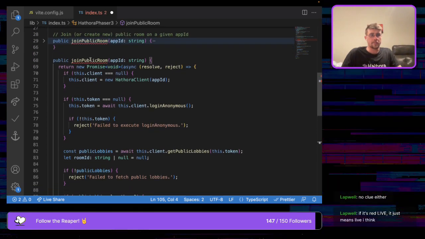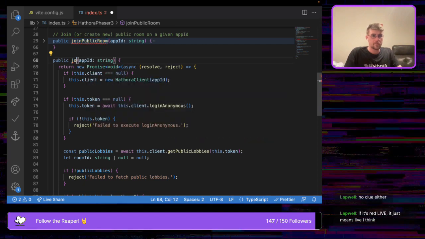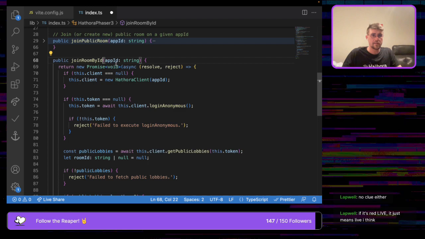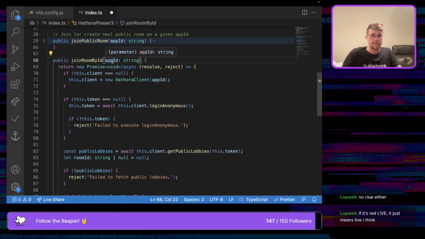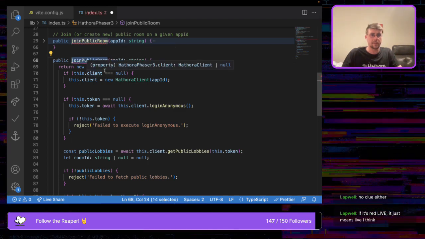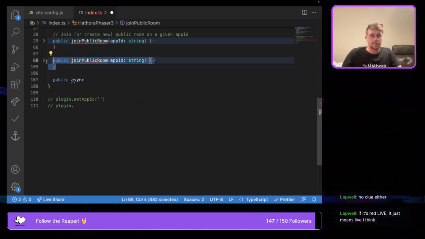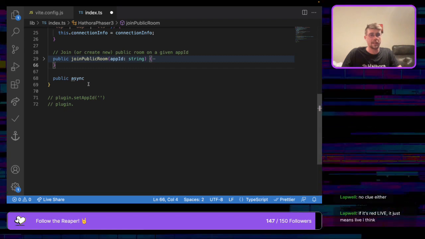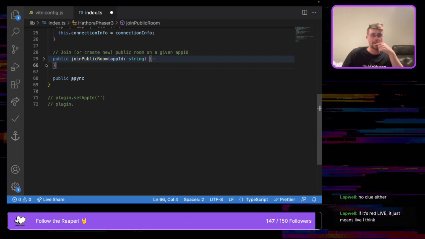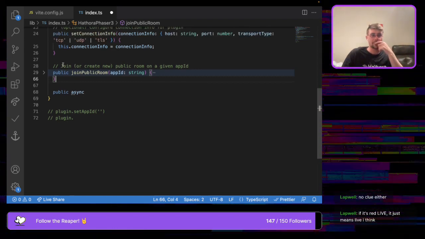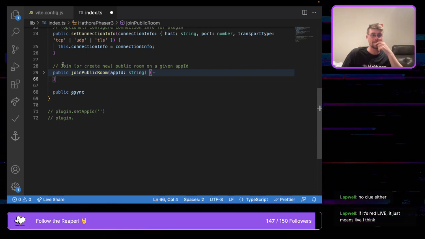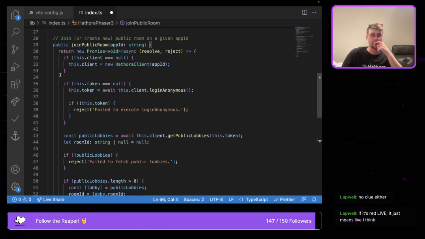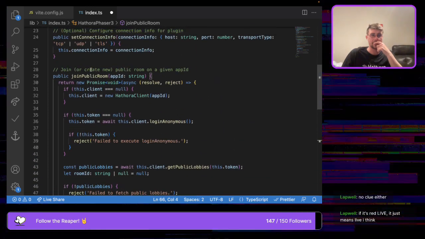Okay, so then we can just say join room by ID. No, this is now starting to fall apart, I feel like. I'm just trying to simplify the process as much as I possibly can. That's kind of the trick here. So joining a public room with an app ID, that still seems funky. I don't know. I feel like it should just be join, like config.